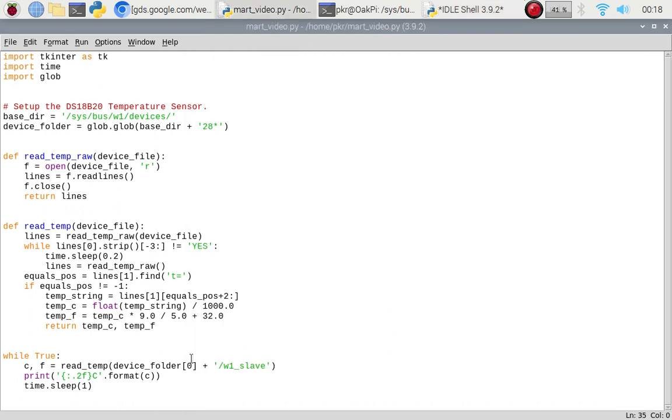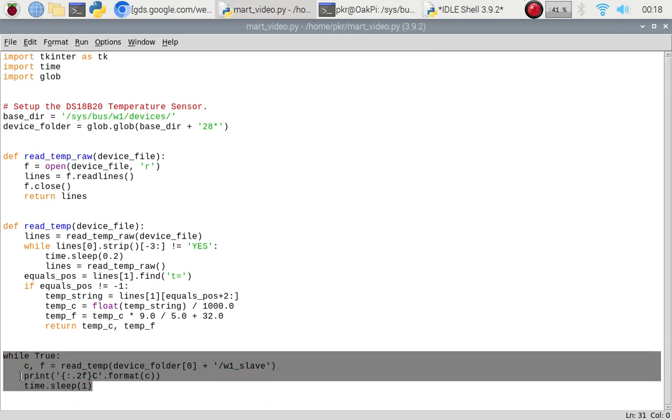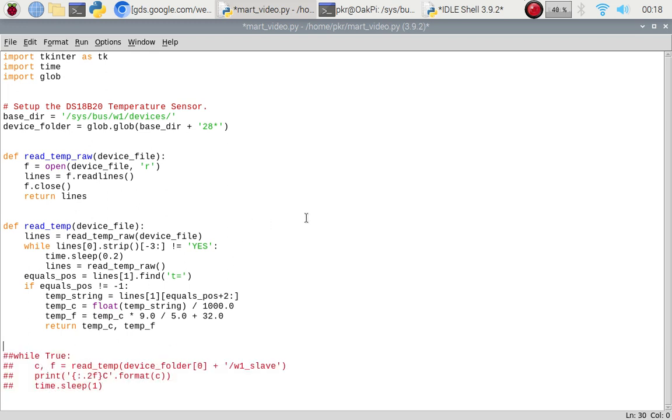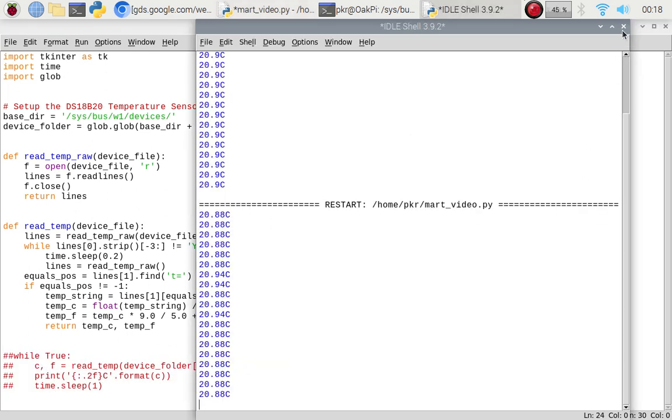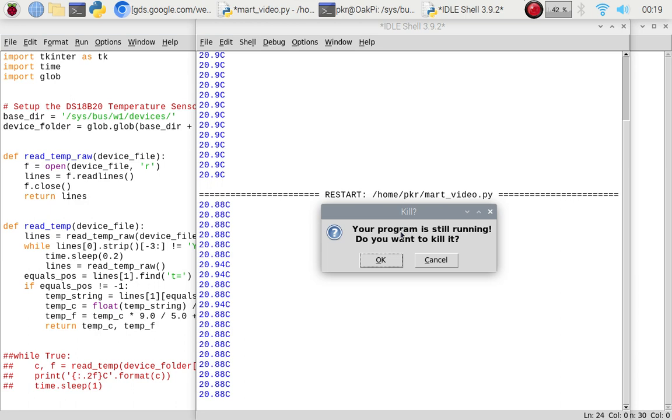Anyhow, right. So you want this in a tkinter widget. So let's just comment all that out and stop that because it's still running.